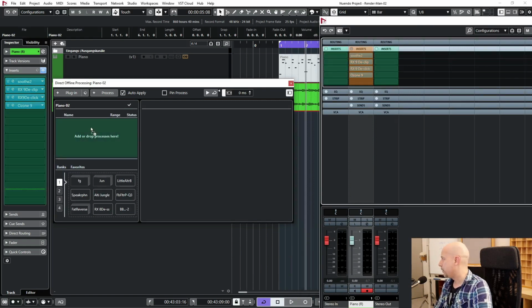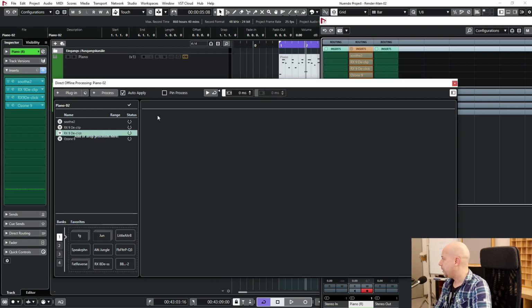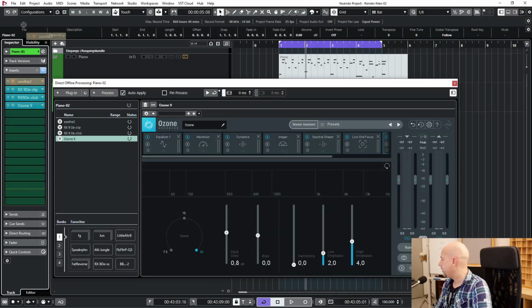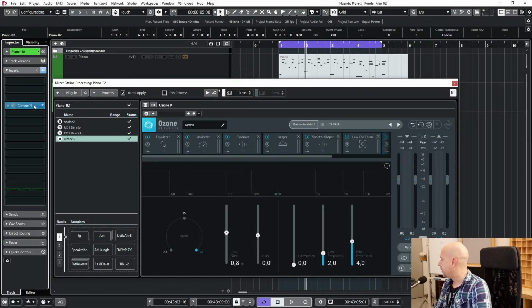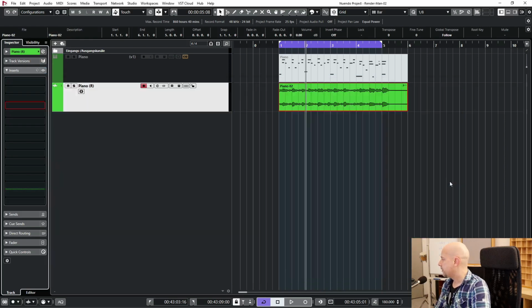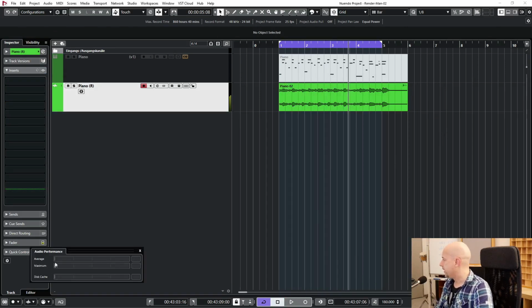And now I drag and drop all the plugins here. And I've activated auto apply. And now it's calculating. I can remove all those plugins from here. Let's do this and this and this. And you can see nearly nothing happens in here.